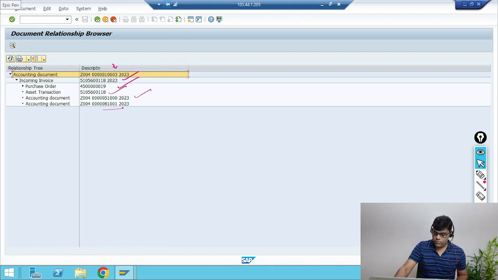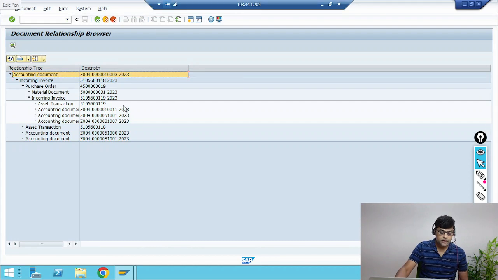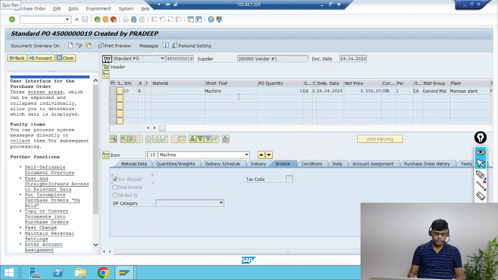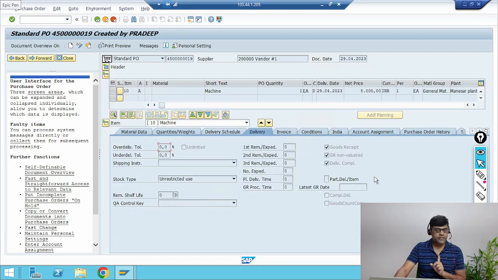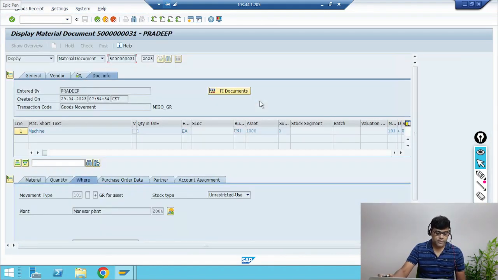So quickly, let's check these documents. The first document I'm going to check is our purchase order. This is our purchase order, and here I'm going to procure this particular asset. Just for your reference, you can see it is non-valuated GR. Then after the PO, we will receive this particular asset. That is your GR document, but with the GR document there is no accounting document. If you check the FI document, there is no FI document here because it is non-valuated GR.